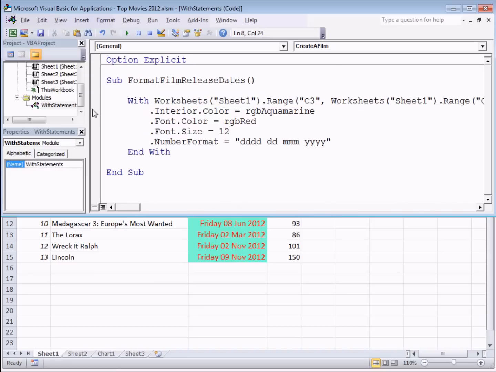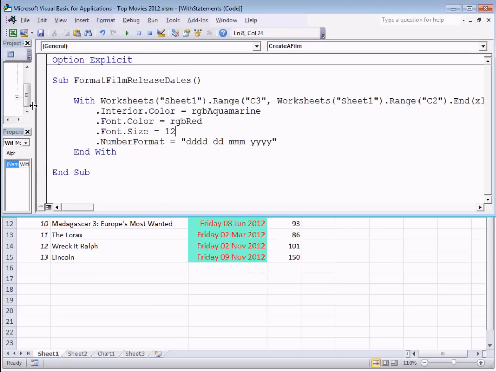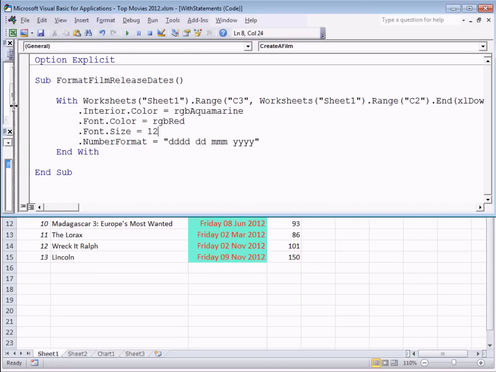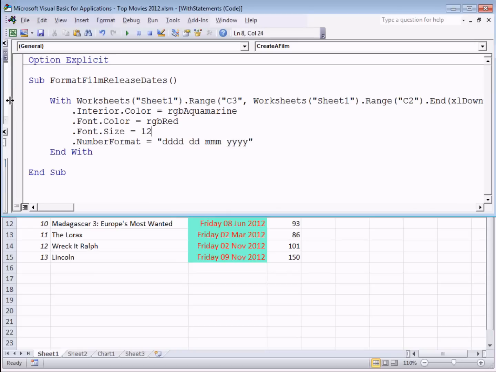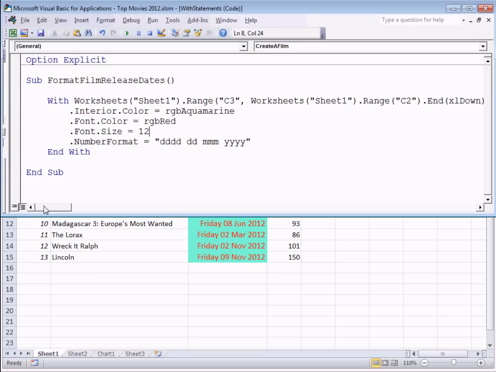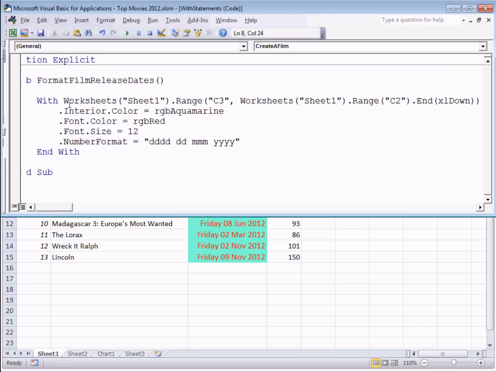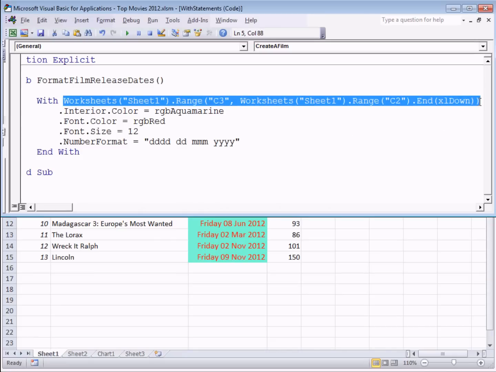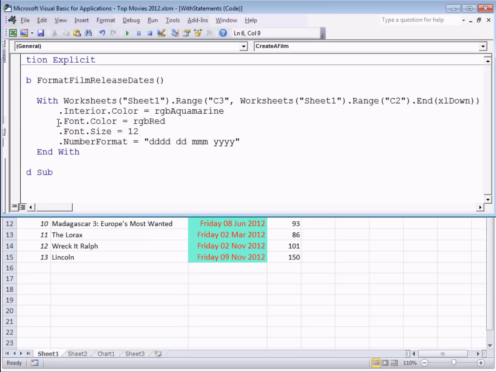So the full with statement will reference a range of cells that will potentially be on a completely different worksheet to the one in which we're working. Can't quite squeeze the full phrase on screen, just about, there we go. So from range C3 on worksheet 1 to range C2 down to the end of the list on worksheet 1. And again, the advantage is not having to enter this reference at the start of every single instruction makes the code much neater and more efficient as well.